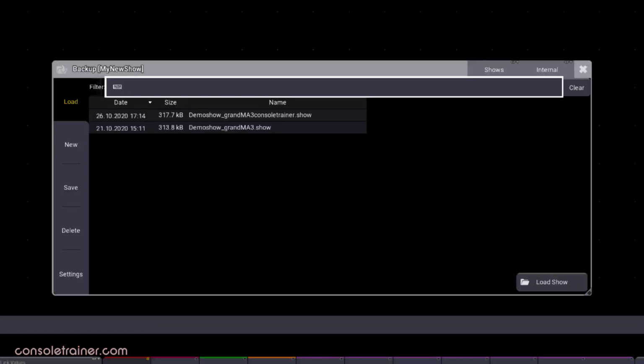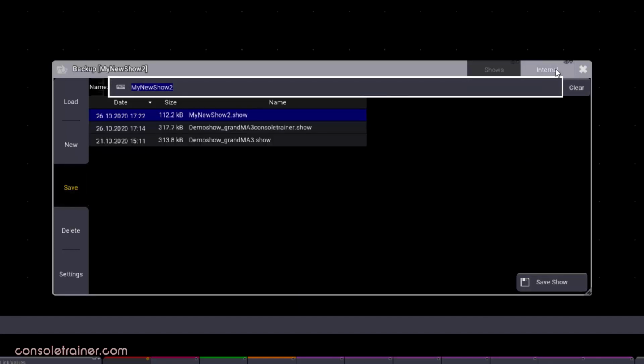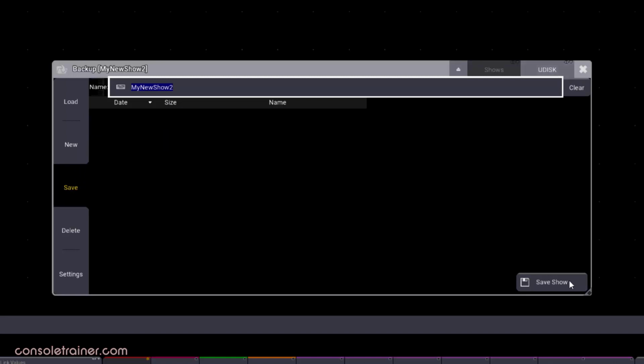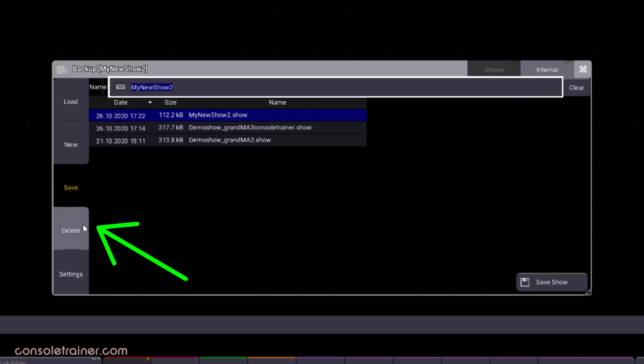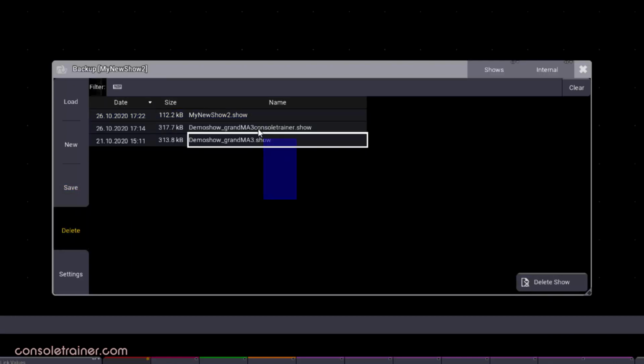Now, in my new show, I'm going to go to the Save tab. Not much to explore here. You can keep the same name or change it, and if you make a change, the Save button automatically becomes Save Show As, and of course I can still specify the internal drive or my thumb drive. The Delete tab doesn't hold any new surprises for us either, except that it would seem that I can't currently grab a bunch of shows or backups to delete. I can only do one at a time.